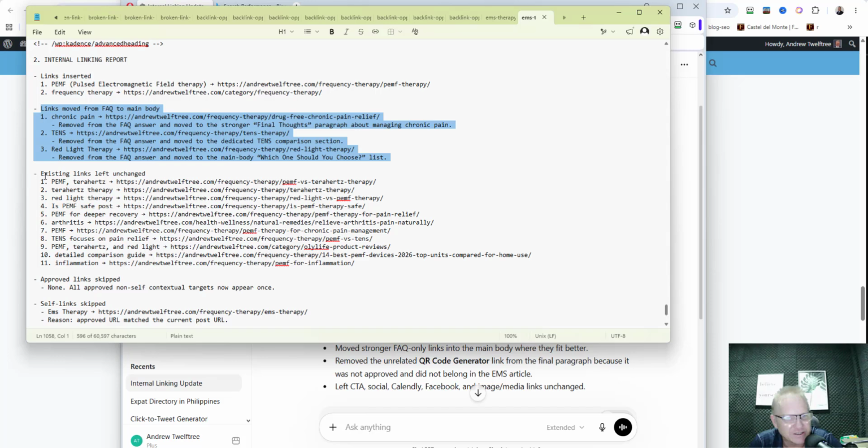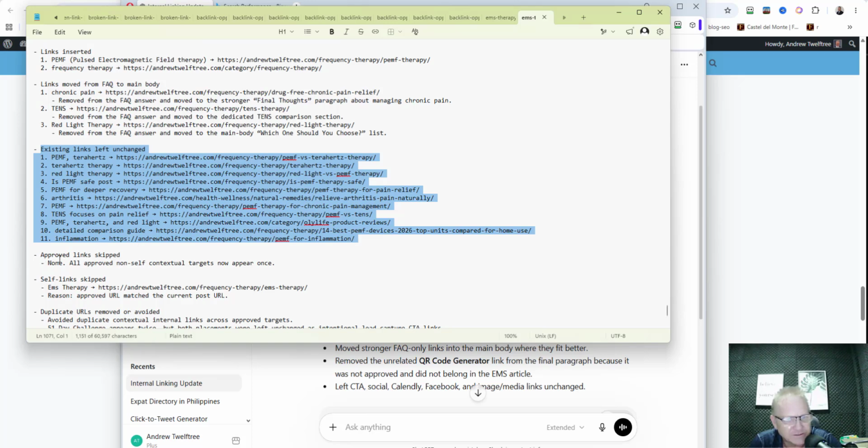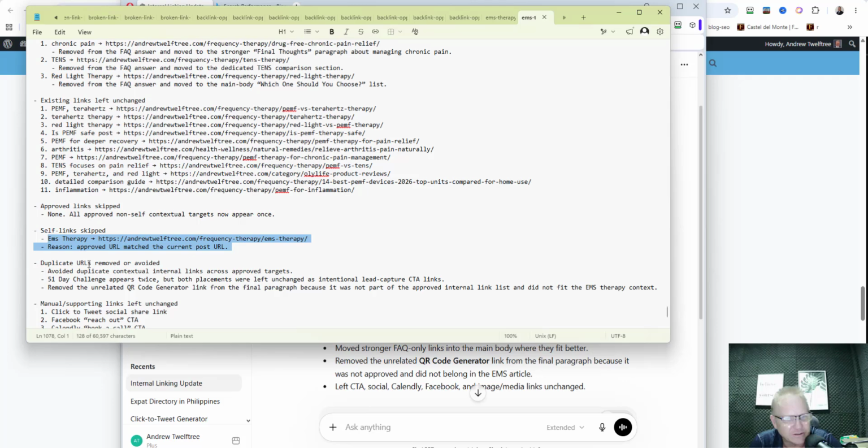And the existing links left unchanged, all of them, because they were up in the main body already. Approved links skipped, none. Because remember it skipped the EMS ones, so we're not self-linking. It says it right there. Self-link skipped, EMS, because that's the URL. Duplicate URLs removed or avoided.